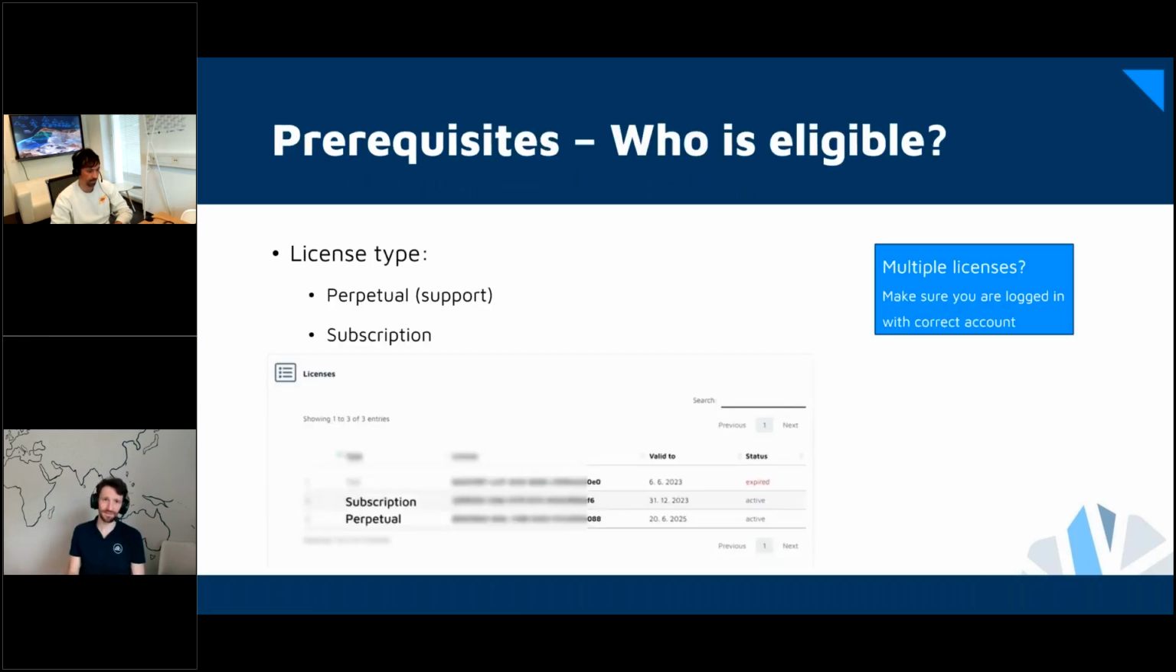Now, what we would like to go over quickly is some frequently asked questions. So prerequisites: who is eligible for the 3Dsurvey cloud? Every user with a perpetual license with active support and every user with a subscription license is eligible for 3Dsurvey cloud. That means they get 75 gigabytes of storage and they can use it as we just showed.